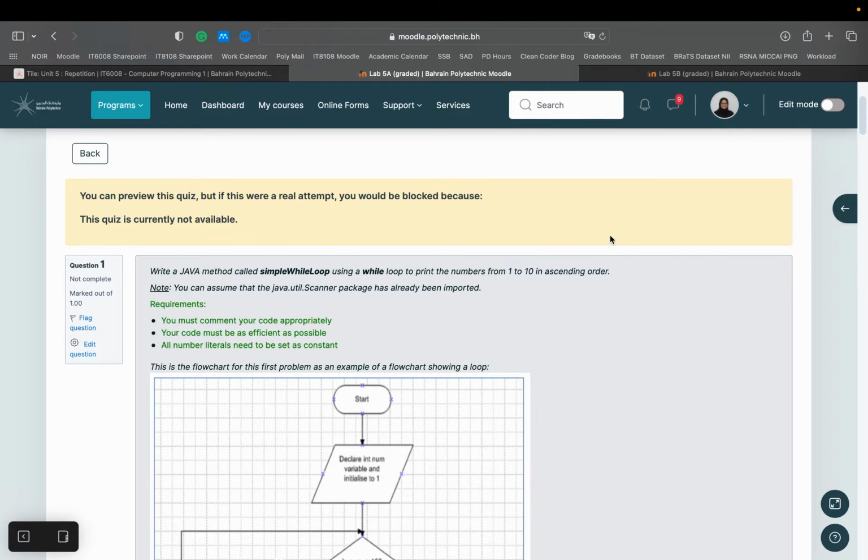So in this video, I will quickly go over Lab 5A and 5B, which is for the repetition unit. And it is one of the most important units. I mean, you just have two new units for your final exam, which is Unit 5 and Unit 6. So both of them have equal weightage. But Unit 6 also depends on your knowledge from Unit 5. So it's very important that you understand these labs well, or the concept of repetition well.